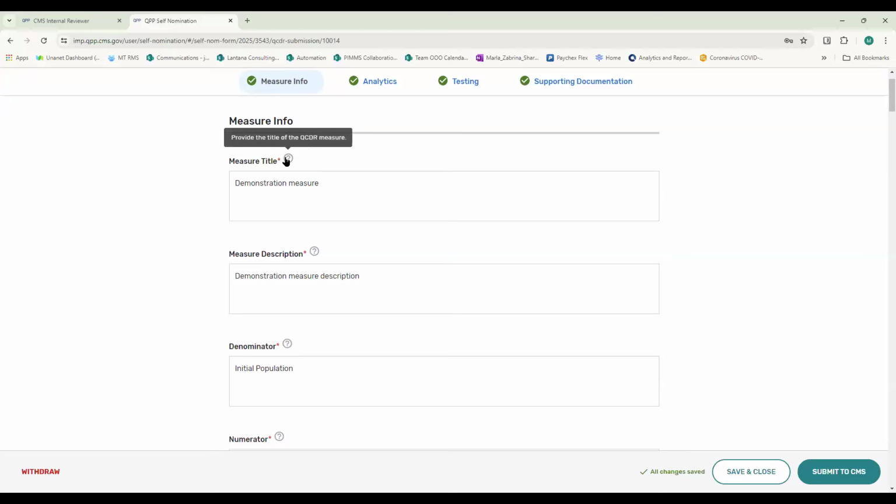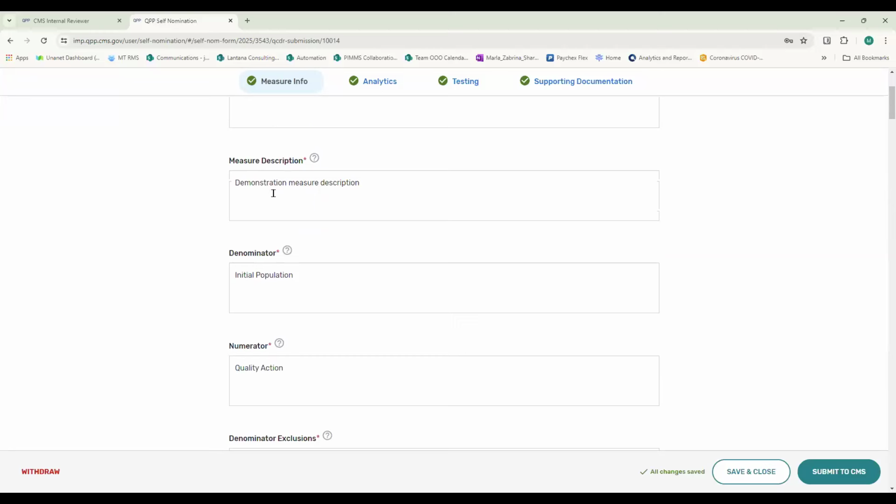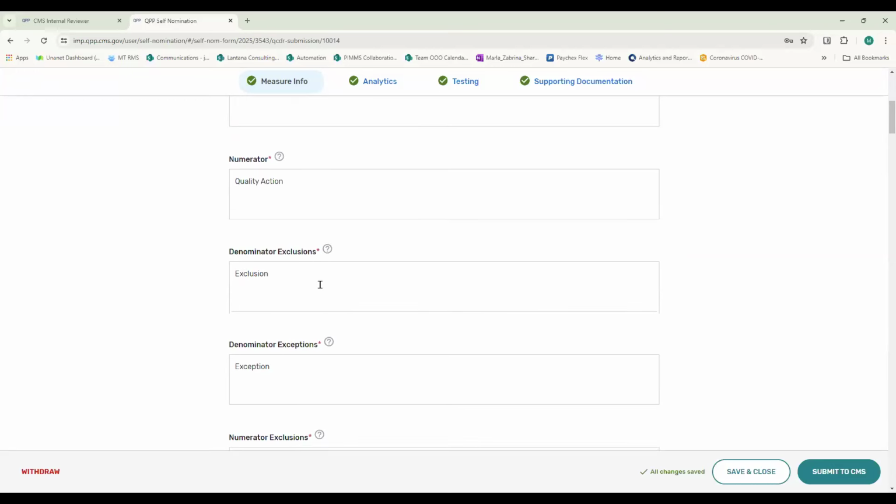There are different types of fields in this form. There are the text fields, such as this one. There are drop-down boxes. There are radio buttons. So as you go through, you'll see the different types of ways to fill out each field. So this first part, measure title, you would enter free text to indicate the measure title. Same for measure description, denominator, numerator, denominator exclusions.